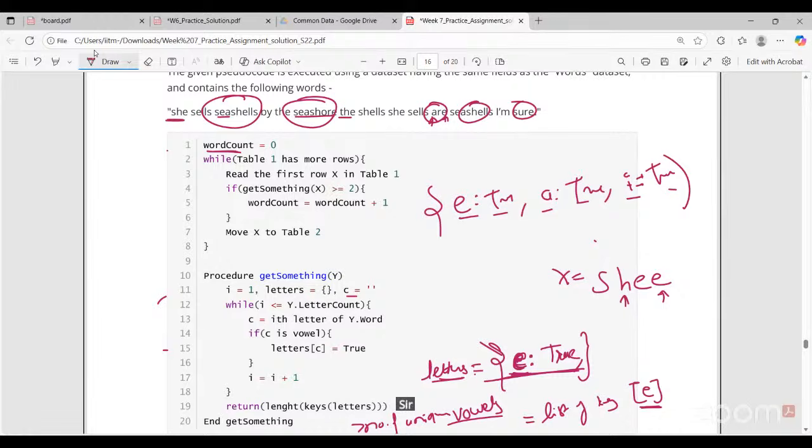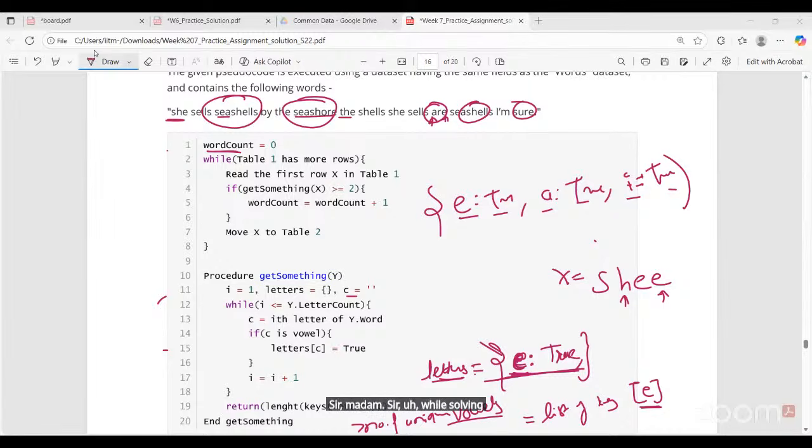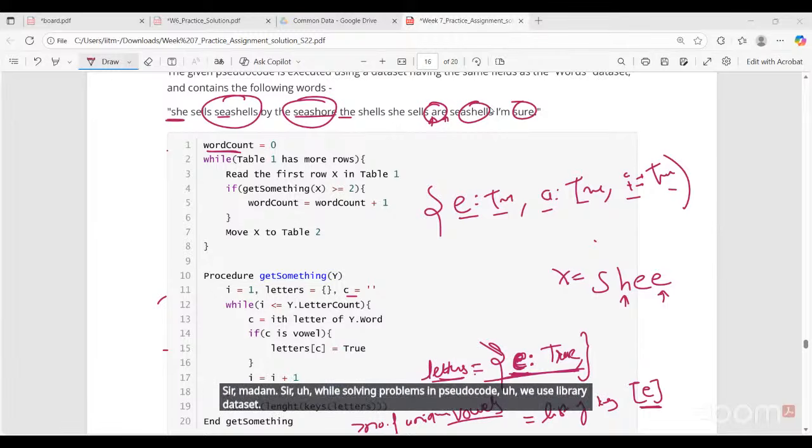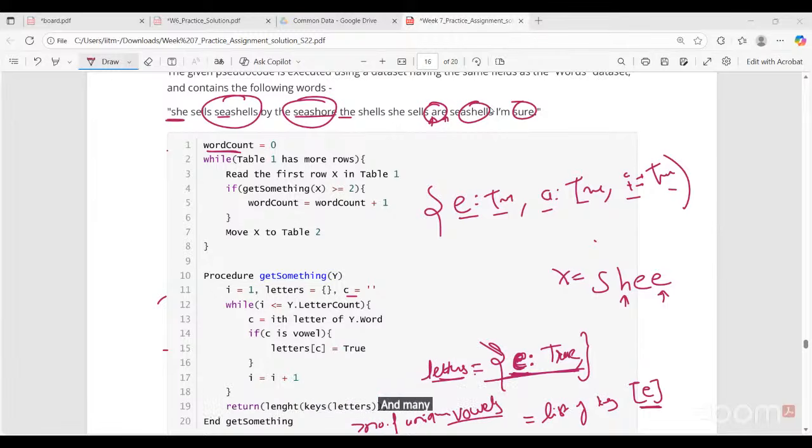I have a doubt, sir. While solving problems in pseudocode, we use libraries and data sets, like the Olympics data set. But in the data set, only one table will be given. So what to do in that case? How do we have to go through all the tables?